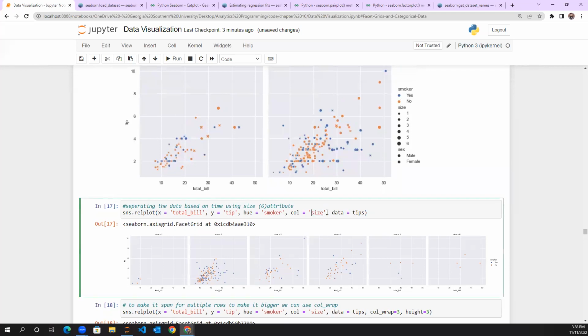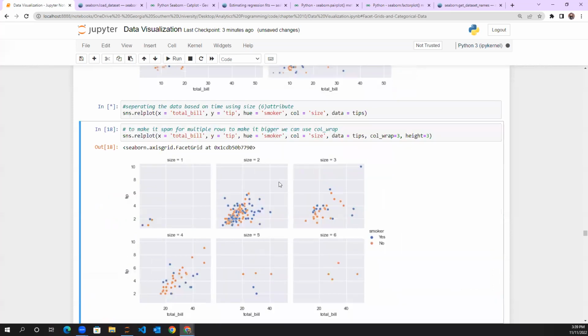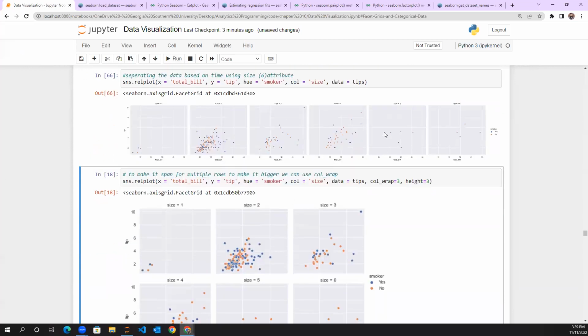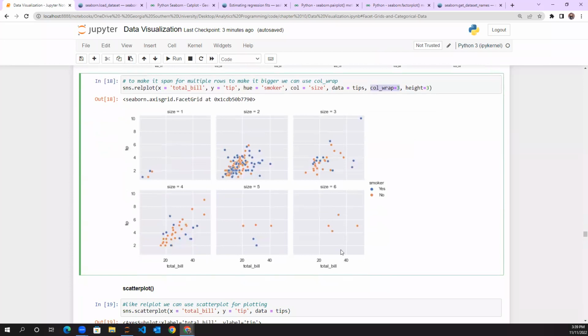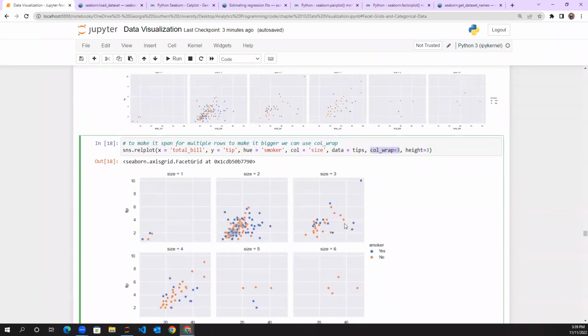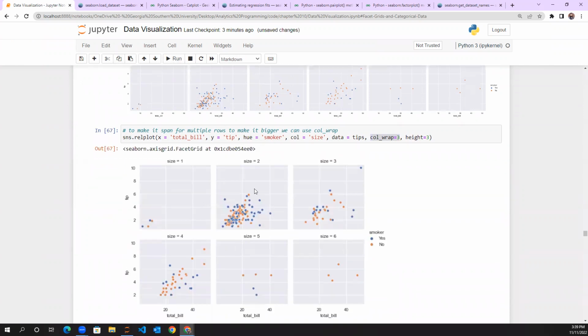Instead of using time as the col attribute, I have specified size. There are 6 different sizes, that's why you see 6 different graphs. This graph is not that readable, so if you want to make it readable, you can use the col wrap or row wrap attribute. When I specify the col wrap attribute, that will wrap it into 3 columns and 2 rows. You can even use row wrap 2. That will do the same thing, so that now it is a little bit more clear.